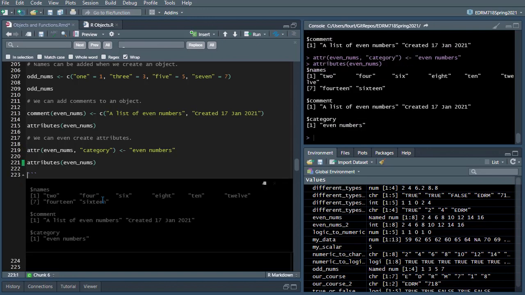And now look at our attributes. We have names, which is a built-in attribute that was not set to begin with. That's why we had null. We had comment, also a built-in attribute, but it was null. That is, it was not set. But now we have an attribute that's not built in, one we created ourselves called category, and we're going to call this even nums.